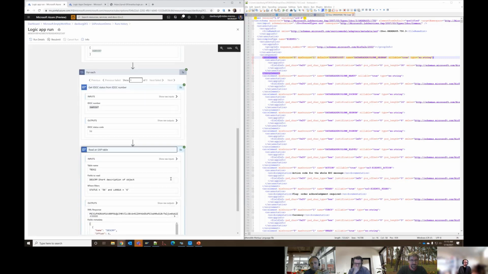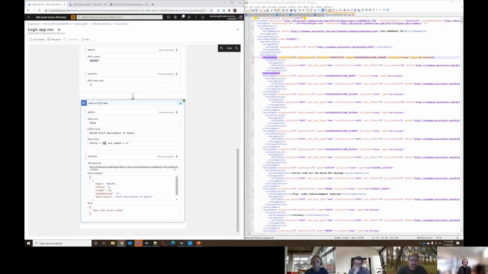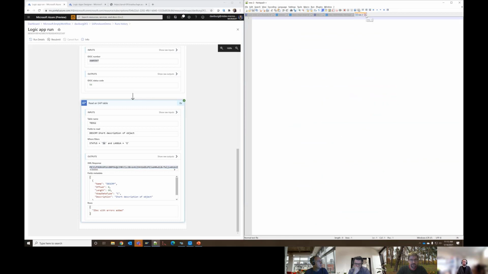And then we went on to read our table and said, hey, read table TDS2. I want a description of that. You can see here it dynamically inserted that output. We got 56 here and asked to have it in English. And with this new command of read SAP table, you do have the XML response. So that again, if we wanted, we could do a base64 decode. Sorry, here, base64 decode, and you can see that this is an XML payload. By the way, you also have base64 decode built-in function in Logic App if you want to manipulate that XML on the fly. We do also have the output as JSON here.